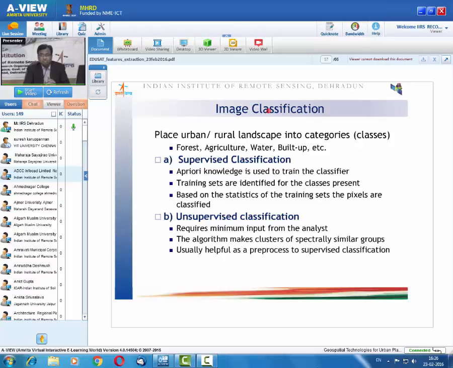Now moving further, I come to information extraction. We have seen how, using visual interpretation skill and the elements of image interpretation, you can extract various kinds of information in urban areas visually. That means the interpreter is sitting with the manual method, putting the imagery on the light table, putting the tracing sheet, and the information extraction is happening. But you can also employ machine-based algorithms.